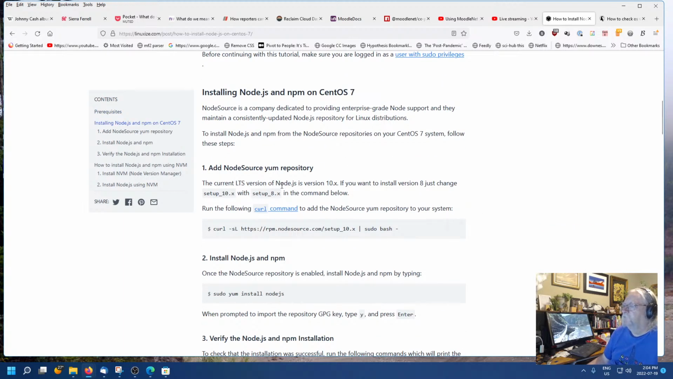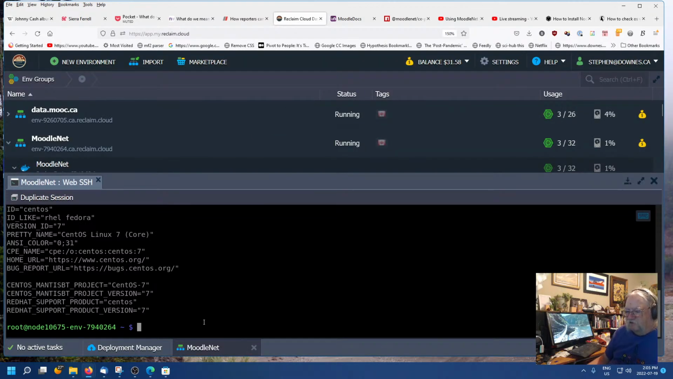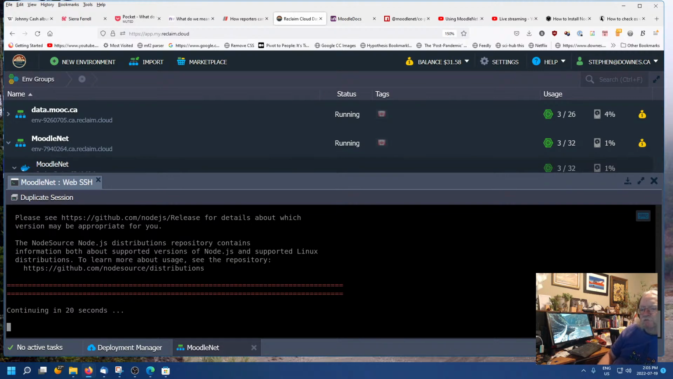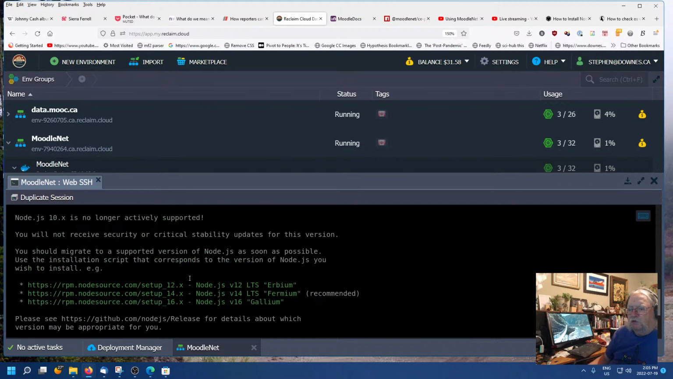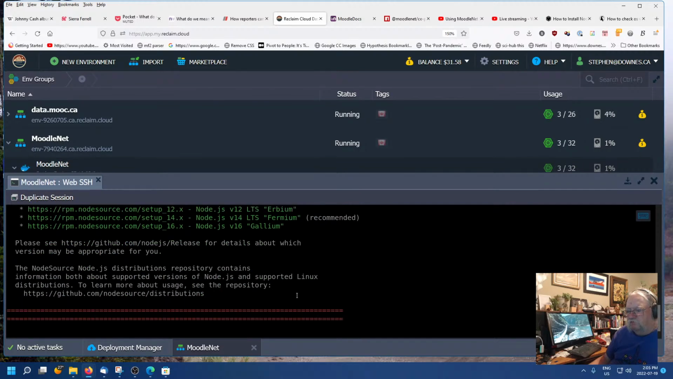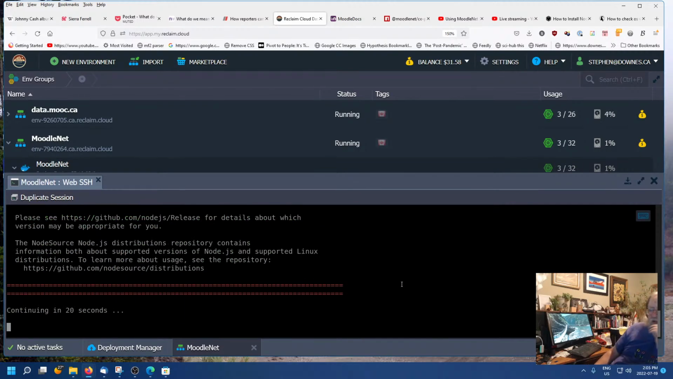So, okay. The first thing we run is curl. Basically this is going to download this and then run it, I guess, as a command. We'll find out. Again, I don't need to know exactly, although I guess it'd be nice if I did. Nothing's going to break. Okay. Node. Okay. Continuing in 20 seconds.